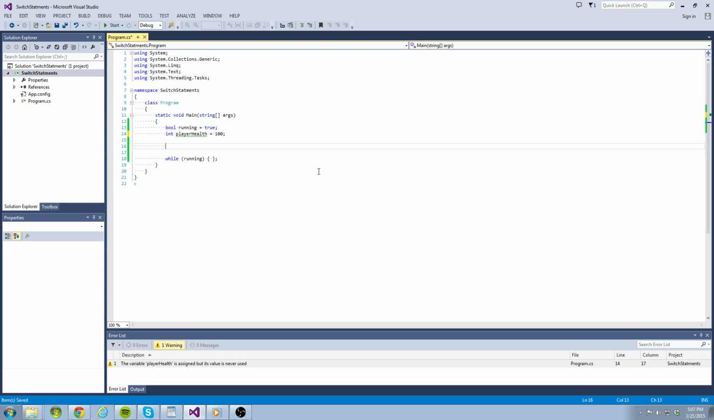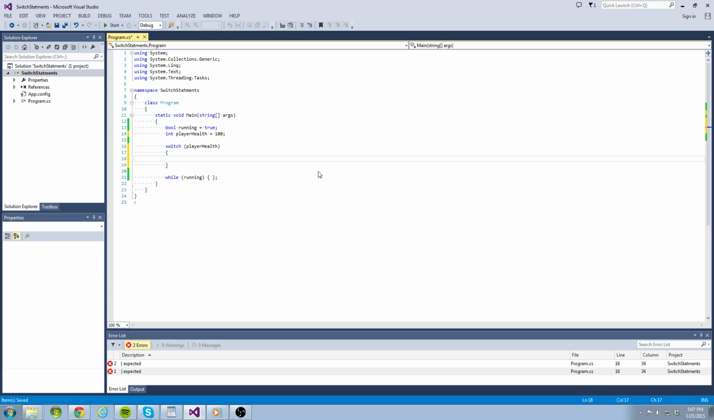So let's start by typing the C# keyword switch. Then we are going to use parentheses to hold the variable that is frequently changing. In this case, it's player health. Below this line, we are going to place some curly braces to hold our switch statement code.